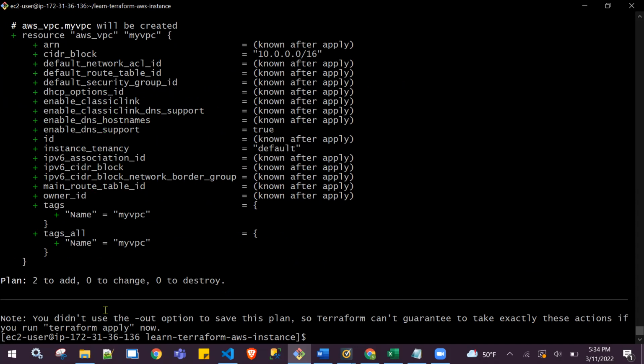So did you see, Prashant? You were asking something when I was giving my AWS CLI. No, actually, I just missed it. Okay, you can see you didn't use the dot out option to save this plan. Okay, what was the last command that you performed after validate? I have used Terraform plan. Okay, Terraform plan.